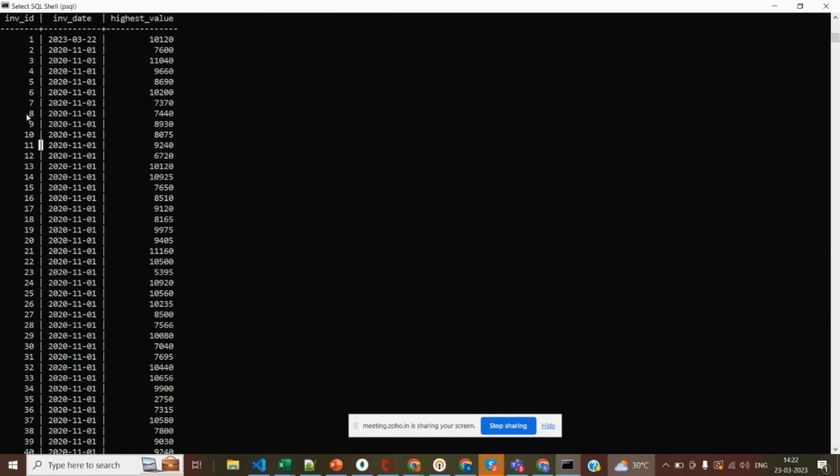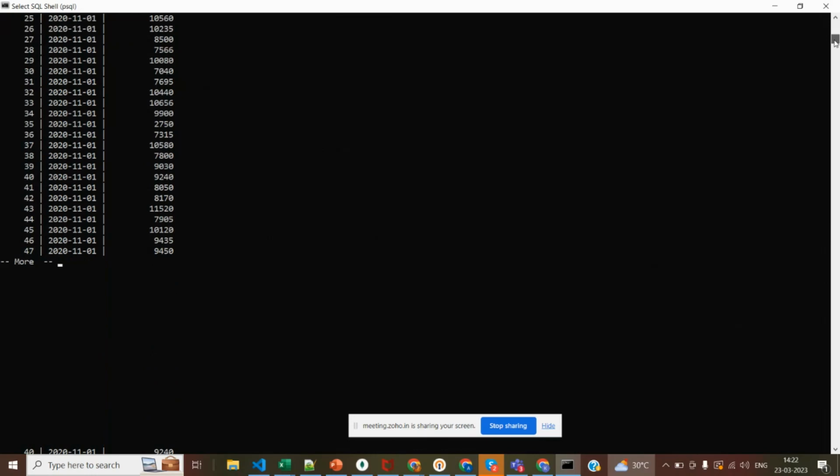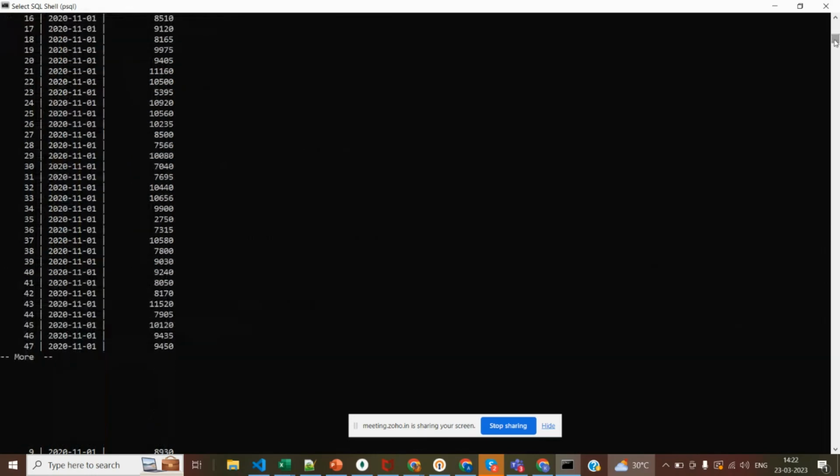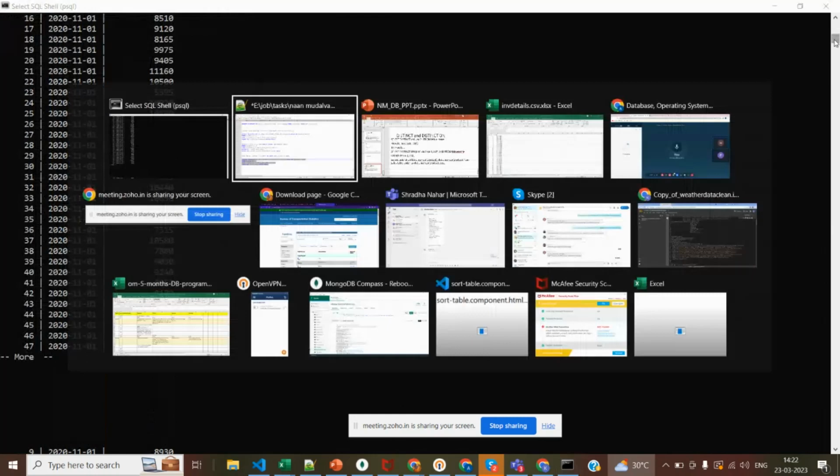Here we didn't have any customer table. We will consider this invoice as a customer. So for this particular invoice ID, they have visited the store at this date. This is the last date they have visited, and they have purchased for this amount. Like that, you can get it for all the invoice IDs, with respect to date and values.